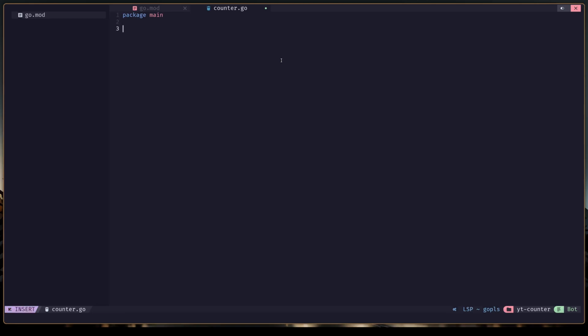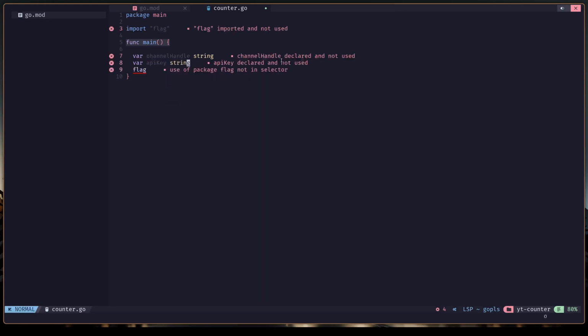And so the first thing we need is a way of getting our API key and the channel we're targeting into our program. So we're going to create our main function, and then we're going to use a way to pass some flags or parameters into our program for when we actually run it. The way we do that in Go is that we use the flag module. So we import flag, and we can create the two flags that we need. Let's call one channel handle, and let's call one API key. Those are the two parameters that we need for our program.